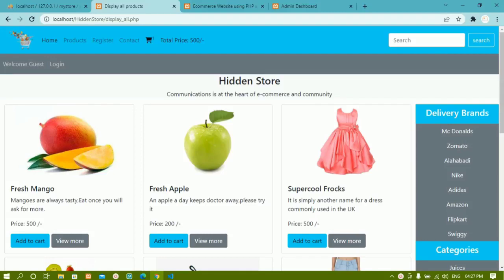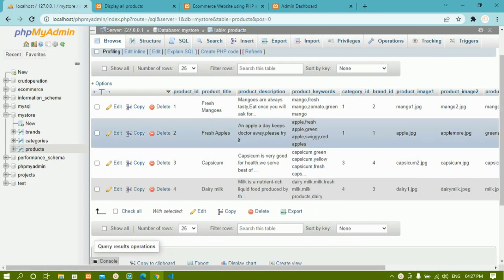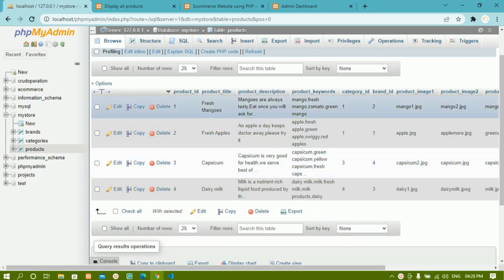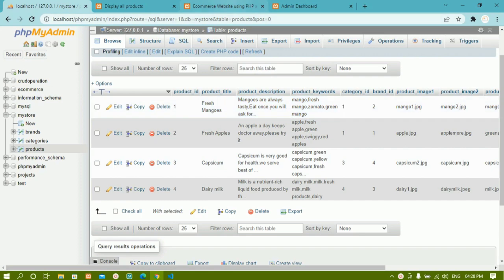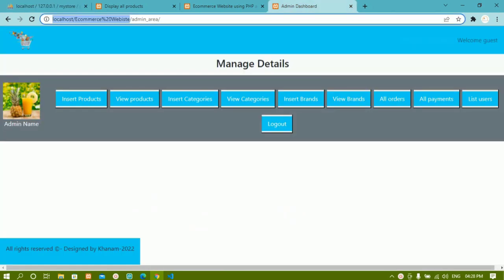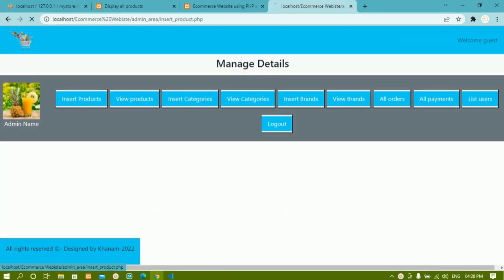Till now we have seen how to insert the products inside the database table, and also we have inserted one product. I have inserted 3 more products so that we can reduce some of the time. Now here I am just going to insert one more product. You can see totally 4 products I have inserted inside the database. I'll just come to admin dashboard. Now here I'll just click on insert products.